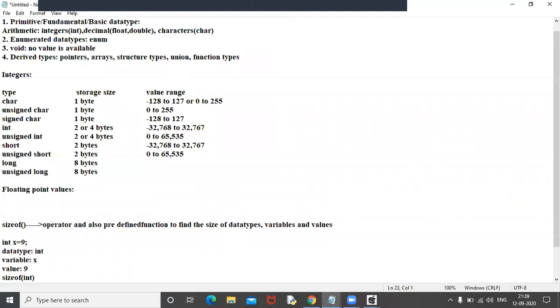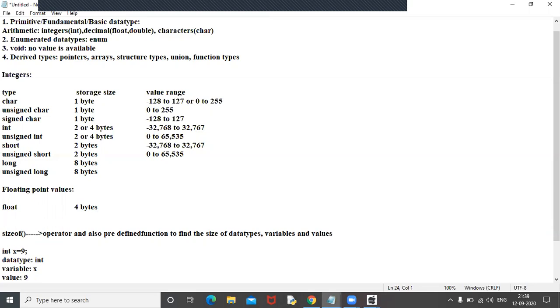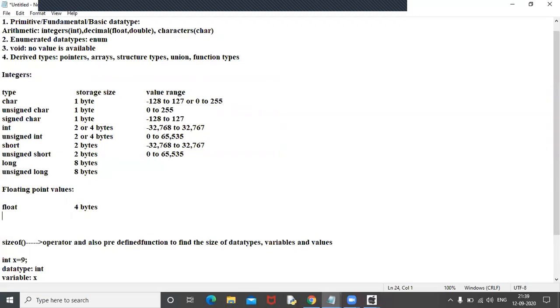First one, same type: float. Float occupies 4 bytes of memory. Range is not required; big ranges will be there, so don't bother about ranges. I will send you notes. Before the exam, you just see them. During the exam only you study that range. Otherwise, you need not remember it.